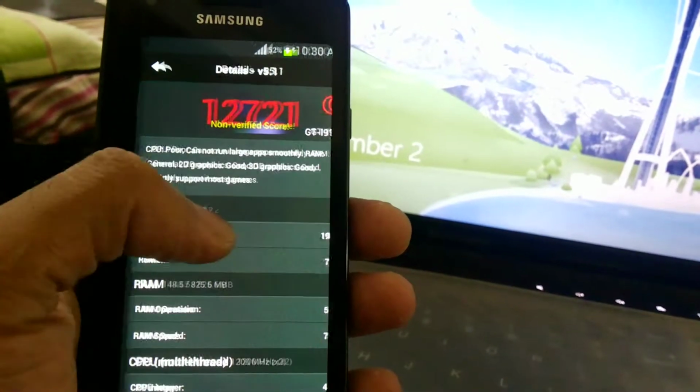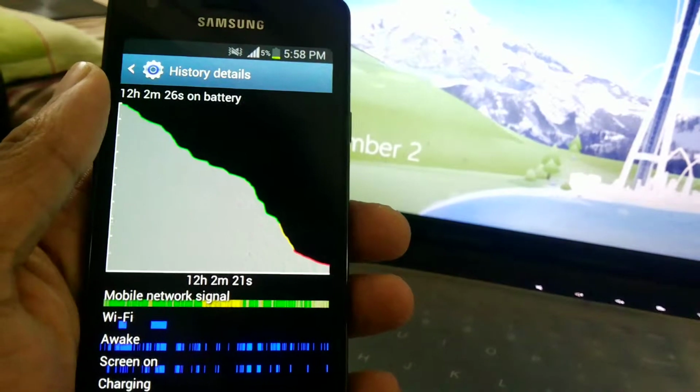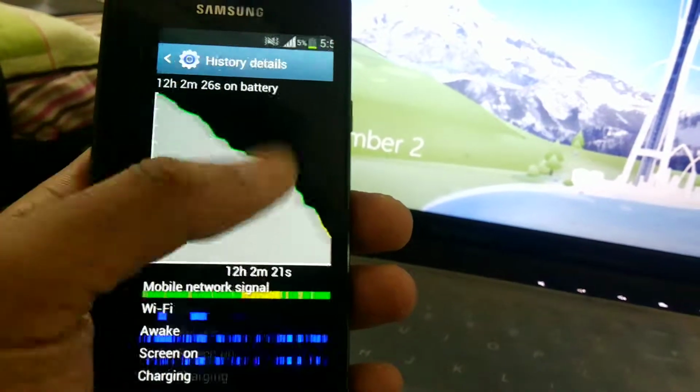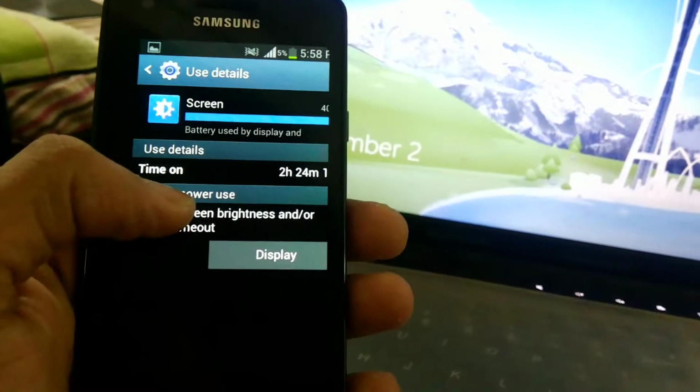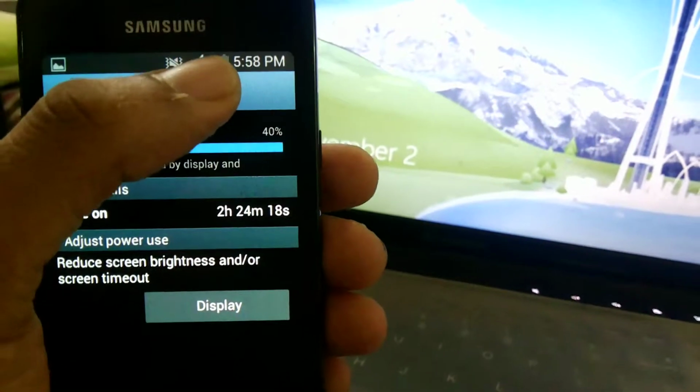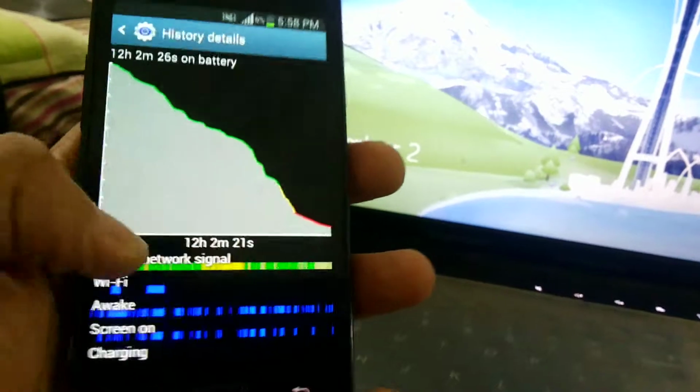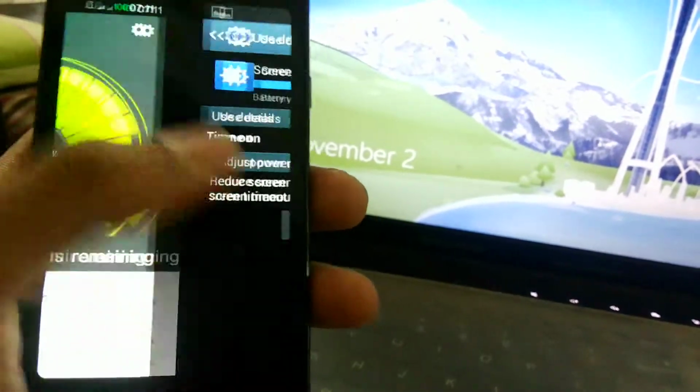I got 12,721, and the battery life is like this: I used it for 12 hours, the screen on time is 2 hours and 24 minutes, and the battery decreased to 5%. From 100 to 5, and the screen on time is like this.